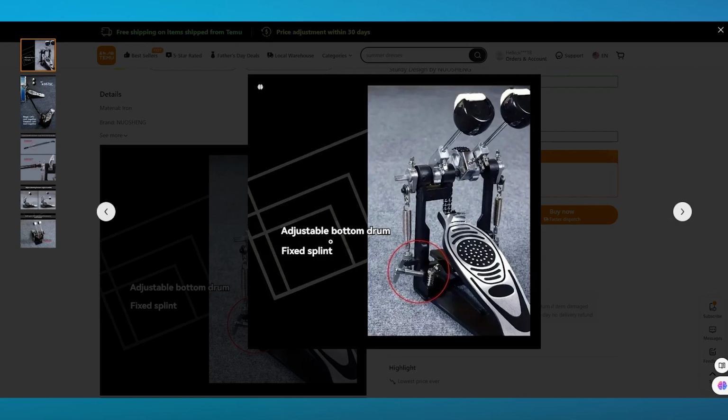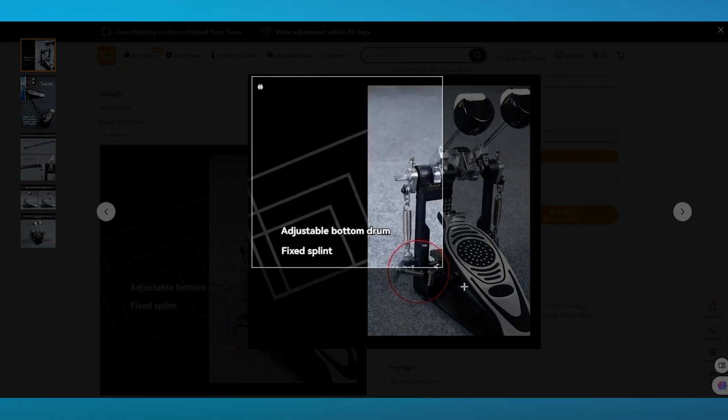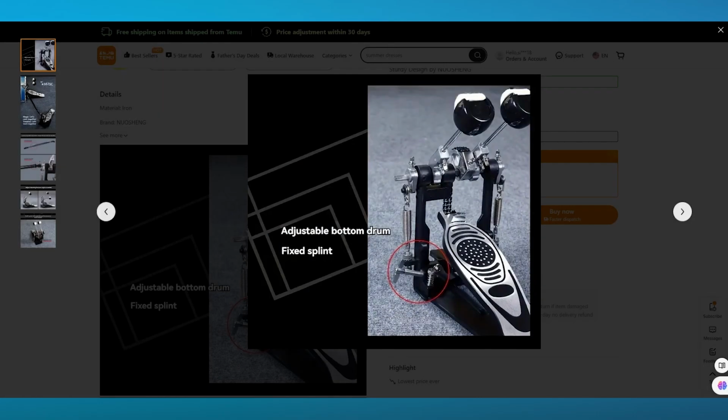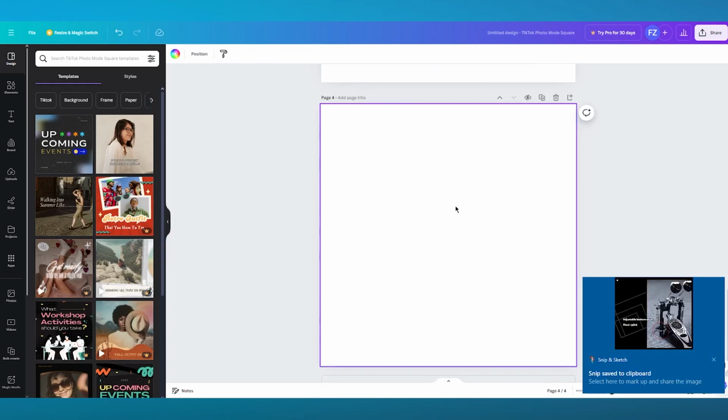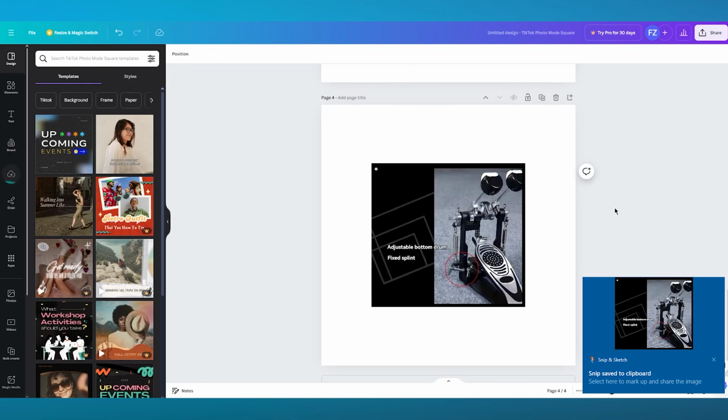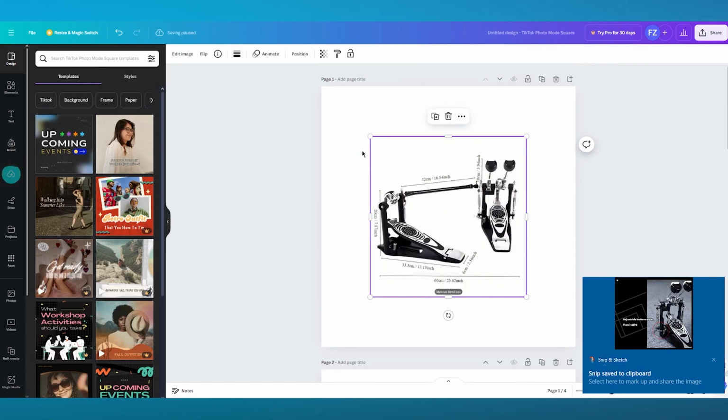So adjustable bottom drum fixed splint. So let's say I'm going to take this off. I'm going to take a screenshot. There we go. Come to the untitled page design, and we're going to put it right here. So now we have 4 proper pictures for our design.